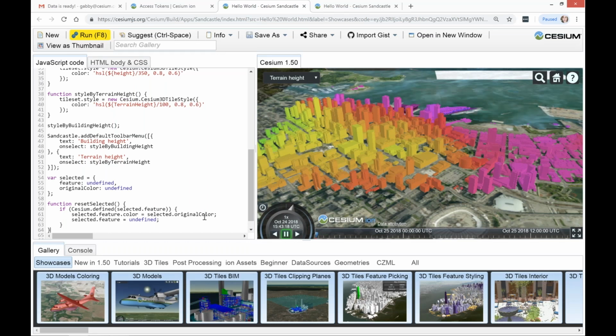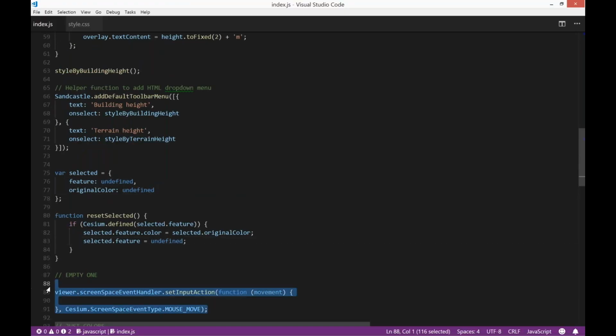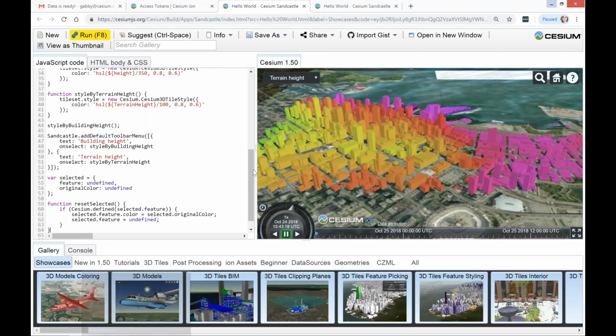I'll include the actual source code for this as part. I think we can send stuff out afterwards, right? So you can take a look at this source code yourself and play around with it as well.